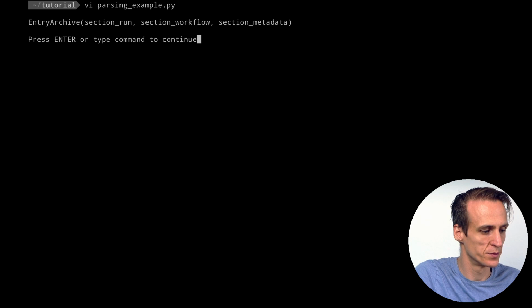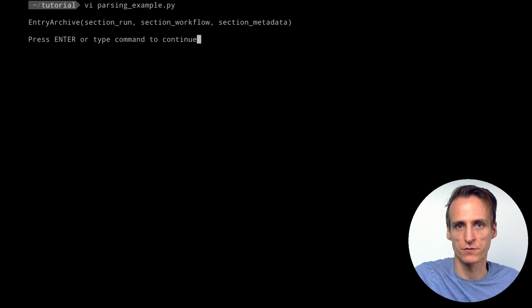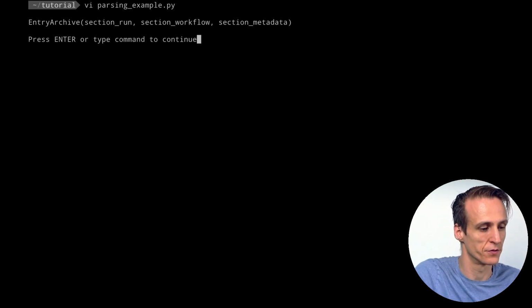If you know NOMAD a little bit, you know that the section run contains all the information that was directly parsed out of the file. The section workflow contains an aggregate about the workflow that might have been performed as part of the calculation. And the section metadata contains the search metadata that will end up in the NOMAD search index.